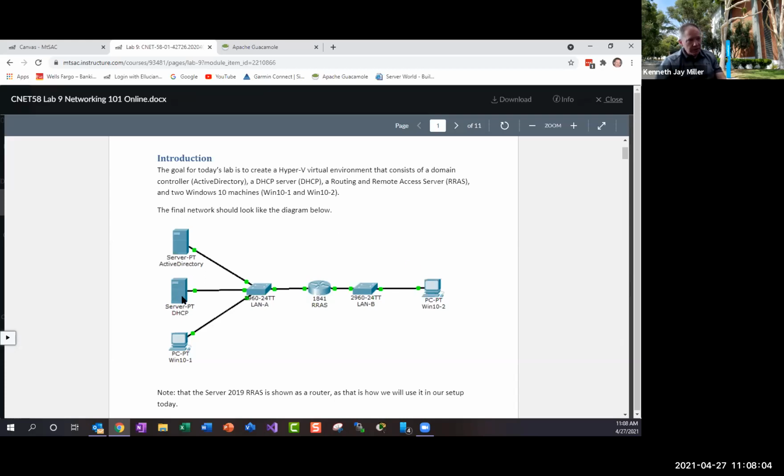Now, by default, you notice we only have one DHCP server. So our machine over here will be on a separate network. LAN A is one network, LAN B is a separate network. And then the router is used to interconnect them, right? That's what a router does. We only have one DHCP, so we're going to have two scopes, one for LAN A and one for LAN B. So our DHCP is going to get a little more complicated today.